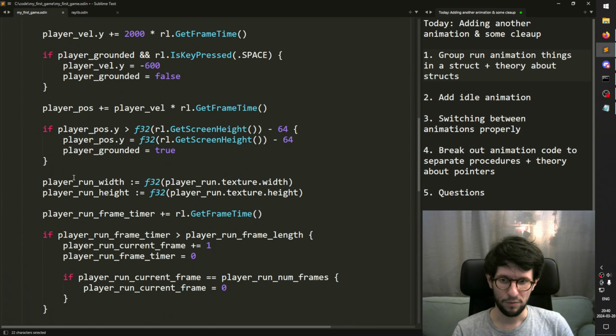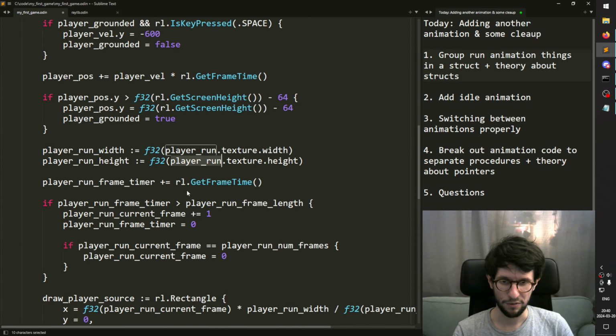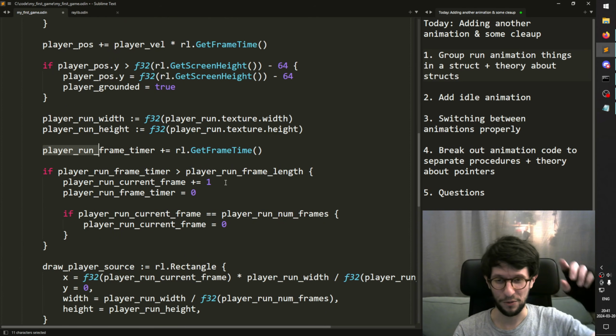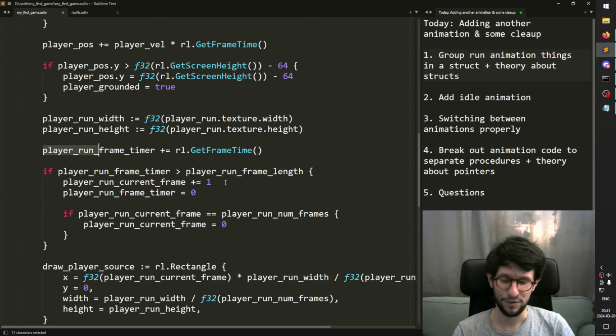So player run width is equal to this stuff, and it fetches it out of that instead. And for the rest of these things, what we can do here is, in Sublime there is a very nice thing, similar to what I did before with having multiple carets, which means that you can have multiple selections, sort of. So what you can do in Sublime is you can select a piece of text like this, and then you can press Ctrl D.